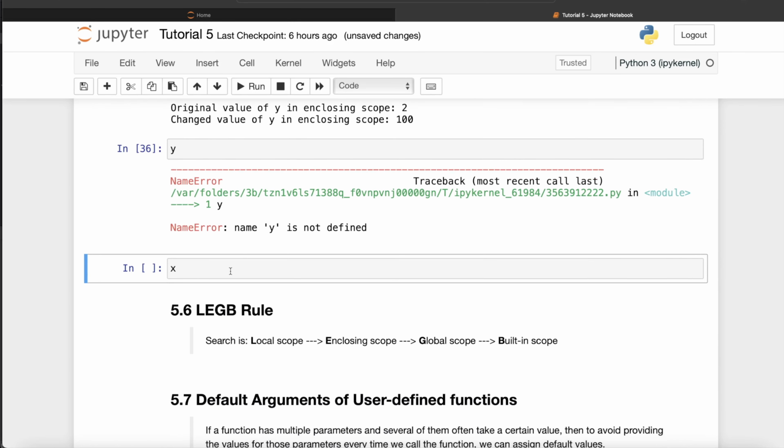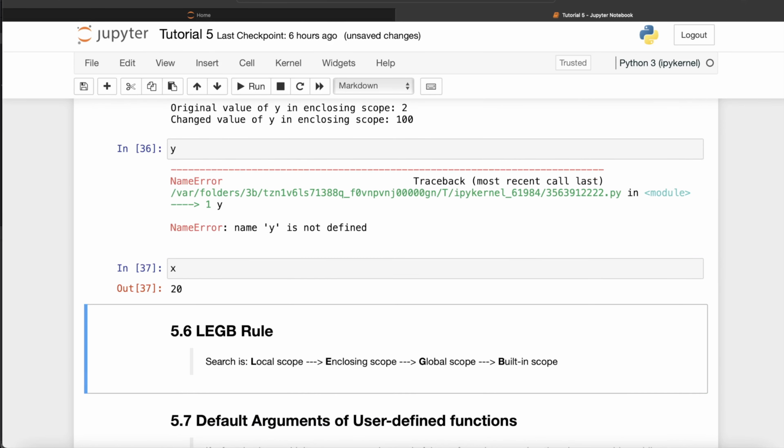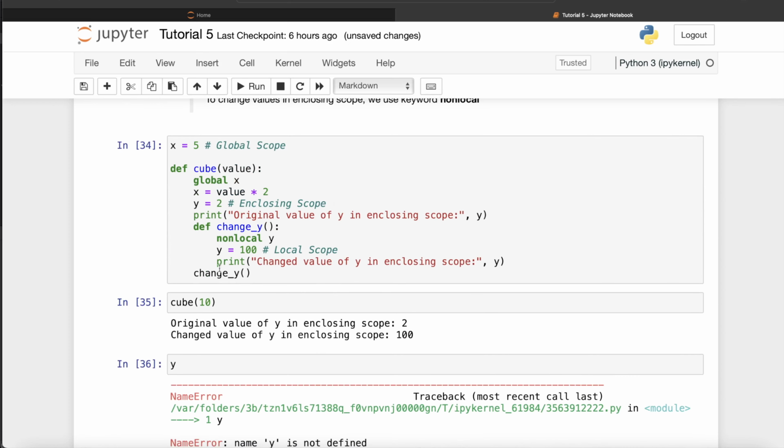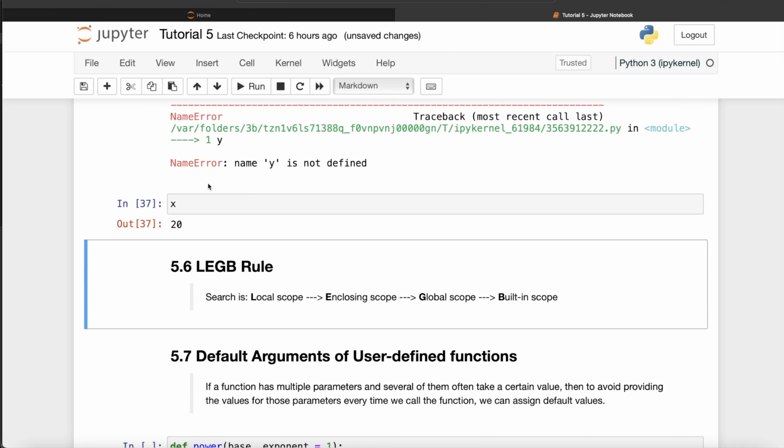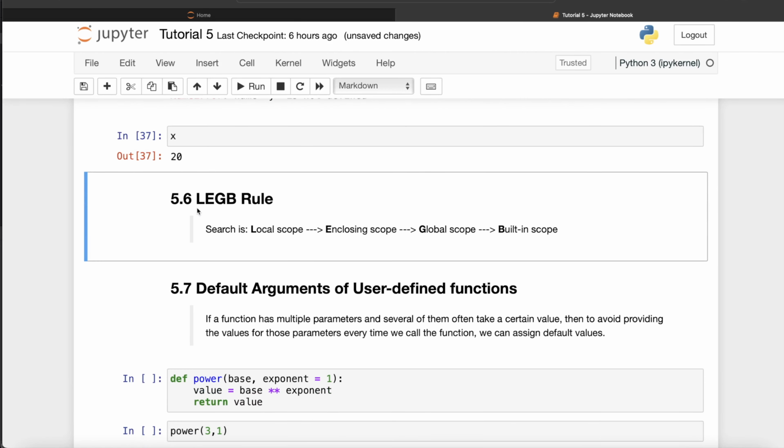What is the value of x going to be? 20. Why? Firstly, it was 5 and it has global scope, and I allowed it to be changed. So this value 10 multiplied by 2 became 20, right? And that is why we have 20. So that is what the LEGB rule says, that whenever you are trying to access a variable, the search is local scope, then enclosing scope, then global scope, and then at the end built-in scope, right?